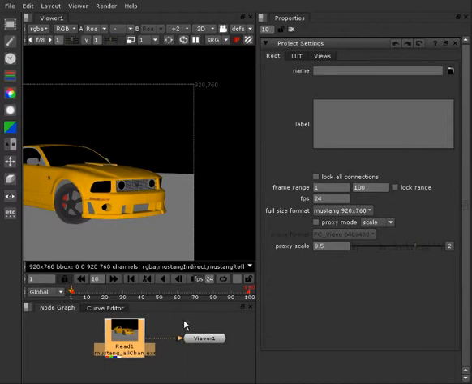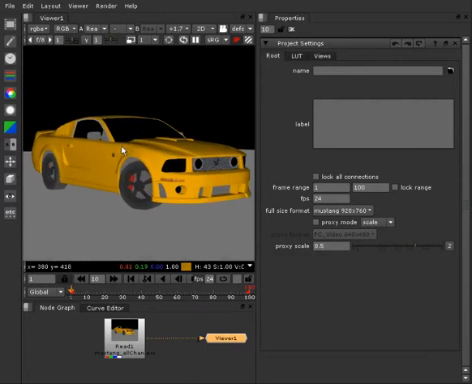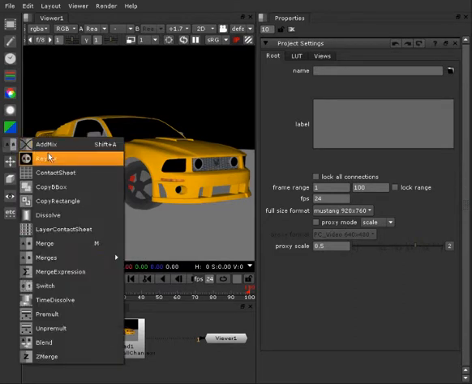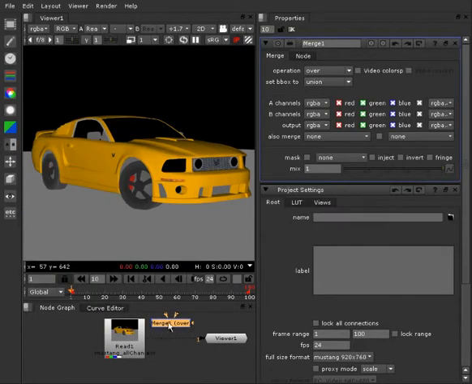So as usual, we're going to need to use some merge nodes to composite this. So the channel workflow is very similar to a workflow with multiple read nodes. So let's add in a merge node. Let's go over here to our toolbar, add in a merge, and let's connect both the A and the B to our EXR file.